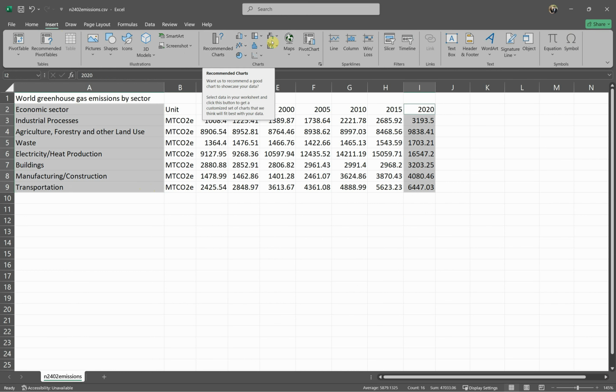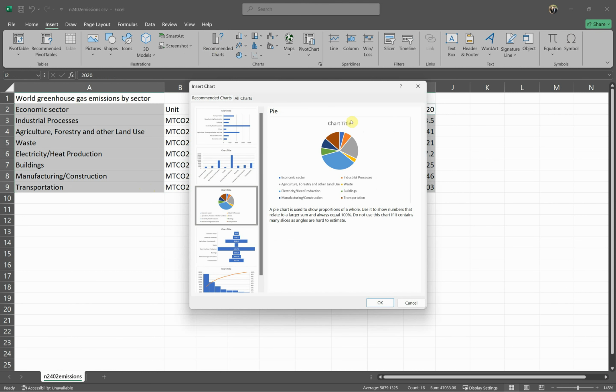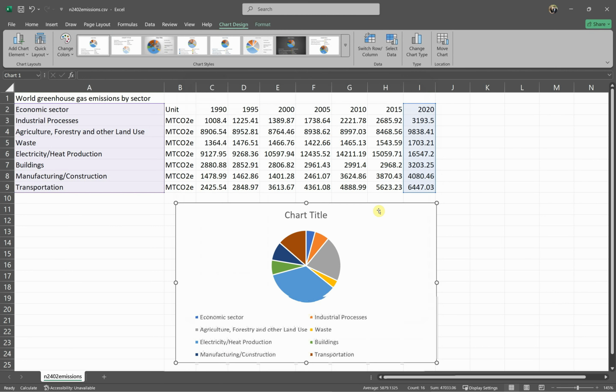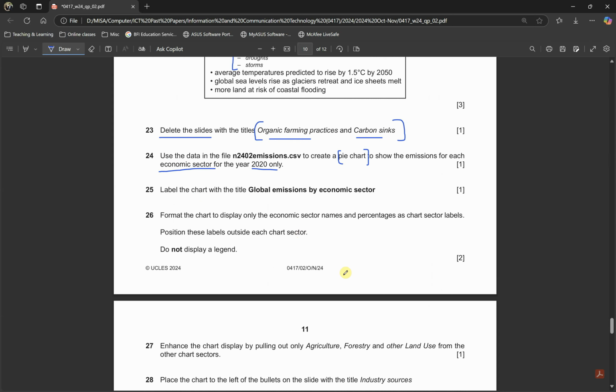and then you can just select directly from here pie chart, or you can click on recommended charts and then you can choose the pie chart. Okay, here we go. So after that, this is for 2020. Okay, after that, label the chart with the title.